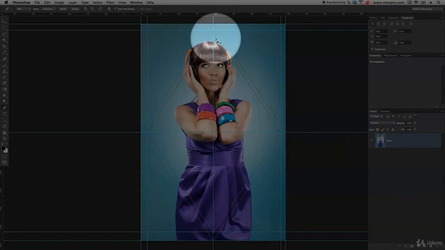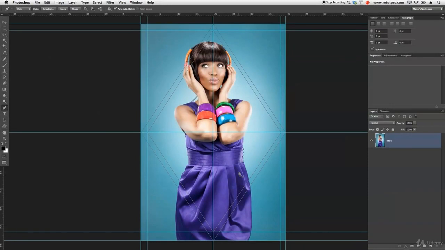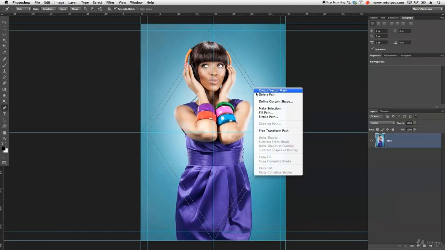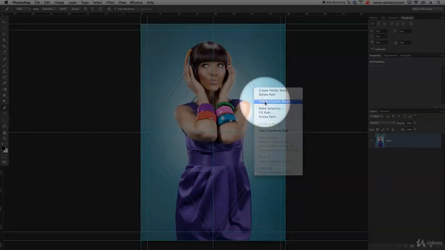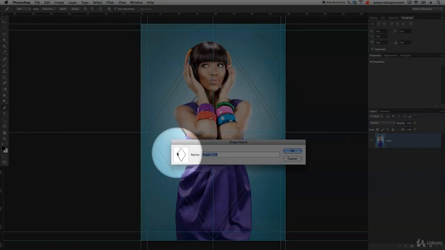And as you guys can see, mine is totally skewed now. This is a little bit thicker than this one. Yeah, so you guys can be creative with this and do whatever you like. Next step you have to do is right click and say define custom shape. Hit that, and as you guys can see already, we have a new diamond shape over here.